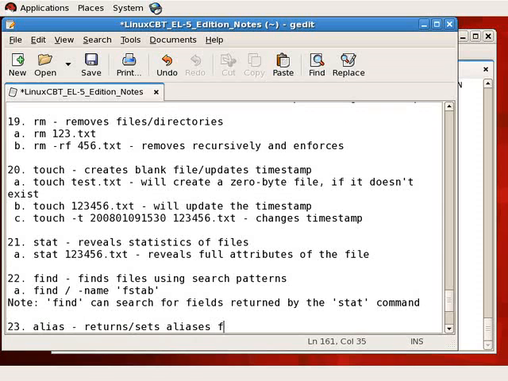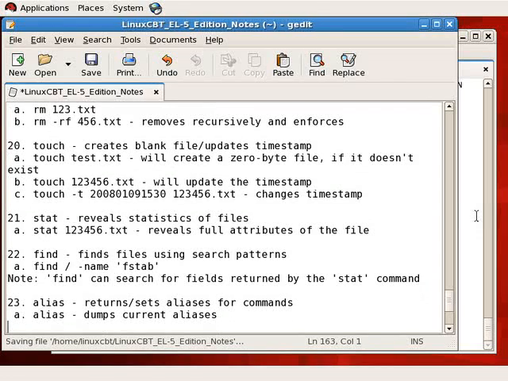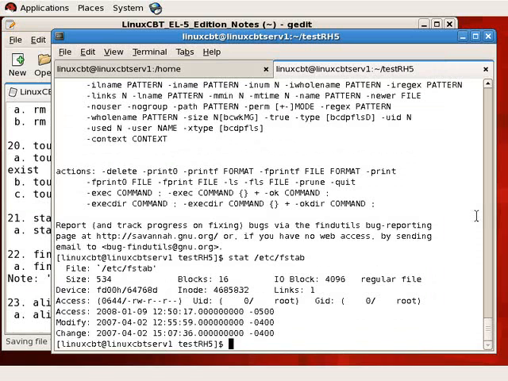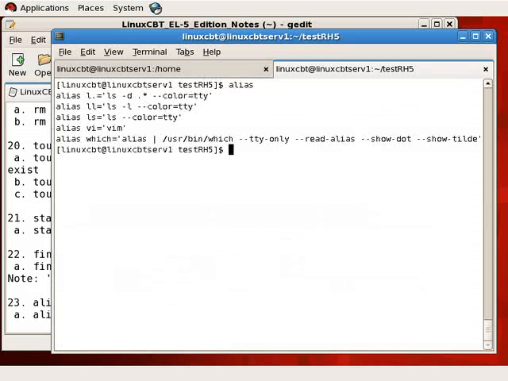Alias returns and optionally sets aliases for commands. For example, let's just execute alias. Alias dumps current aliases. An alias is great when you want to run commands in a certain way that the system considers non-standard. For example, to customize or further customize your environment, you may want every time you execute ls that it turns on the colorization option.